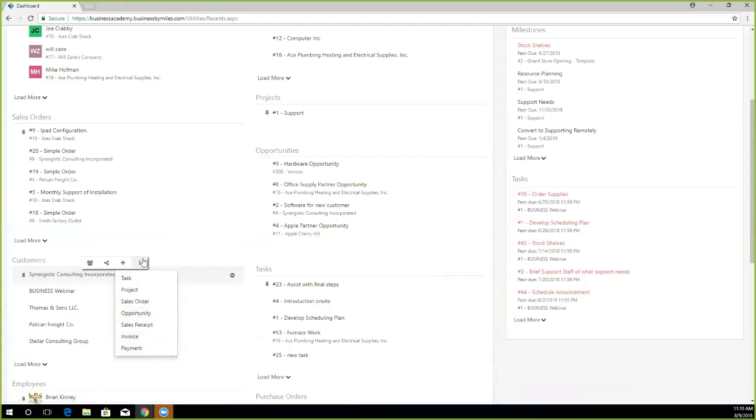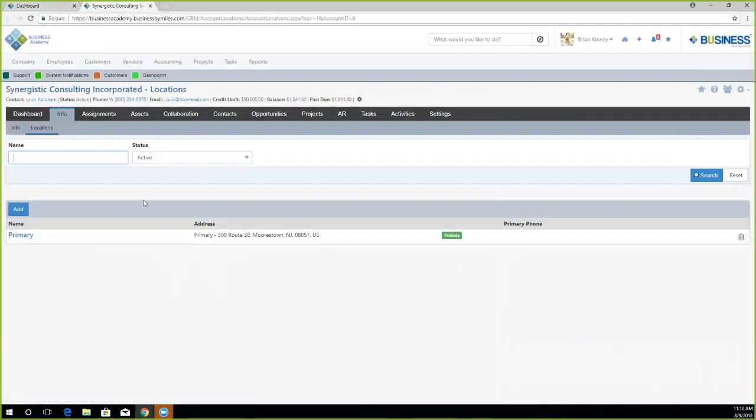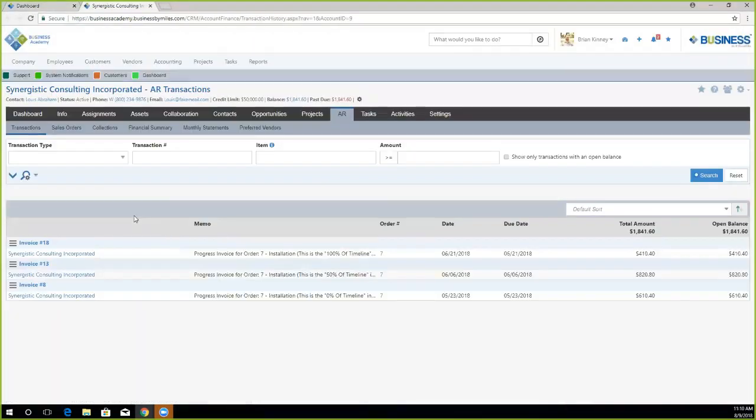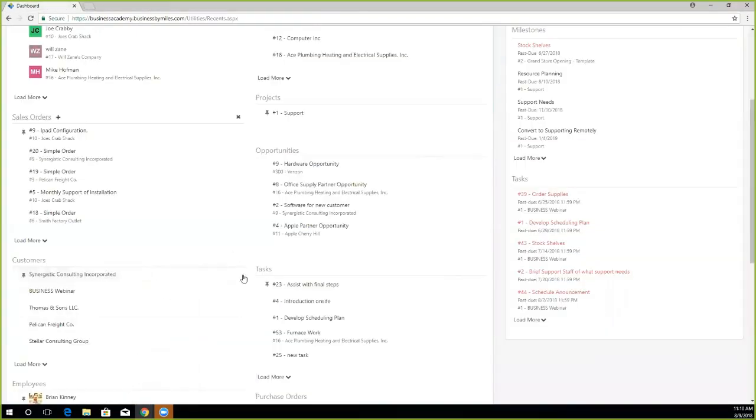By clicking the breadcrumbs or these 3 little dots, this will allow me to go to certain aspects of the customer's dashboard. So for instance, if I want to see the locations, I can hover over info and click on locations. And this will open in another tab so I can view all that company's locations. Now that works with anything else underneath that breadcrumb. So for instance, if I wanted to see their AR transactions, and they'll always open a new tab so you don't lose the progress that you have in your recents.